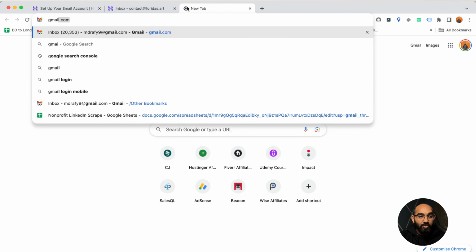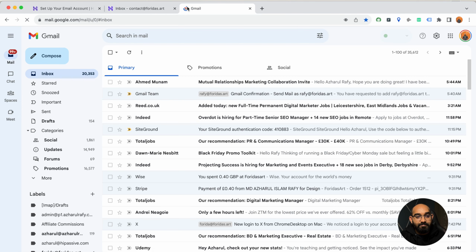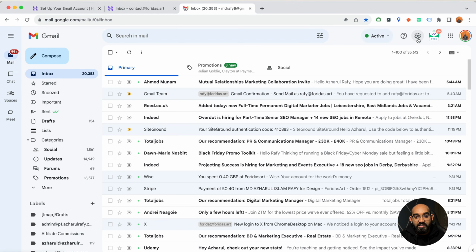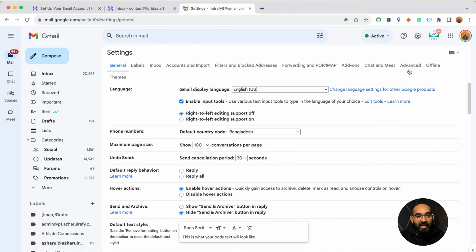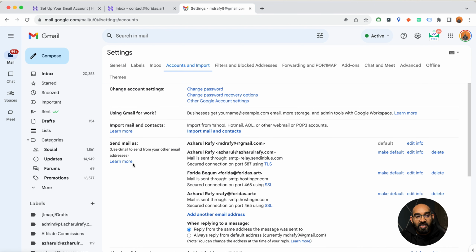Now it's time to connect this business email account with our Gmail account so that we'll be able to send and receive emails seamlessly. So let me take you to my Gmail account. And after that, I'm going to click here on this settings option. Then let's click on see all settings option. And then we have to go here on this accounts and import option. And after that, we have to find this option, send mail as, and to receive emails, we have got another option, which I'm going to show you in a bit.